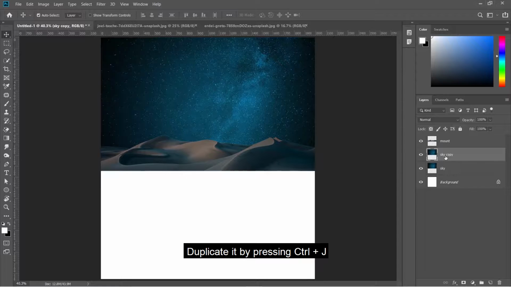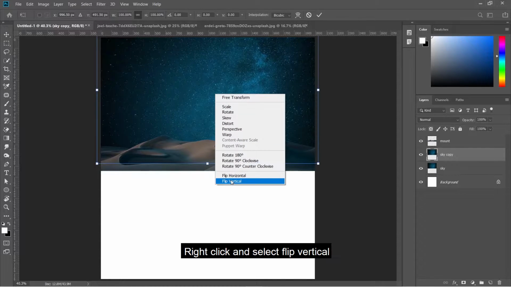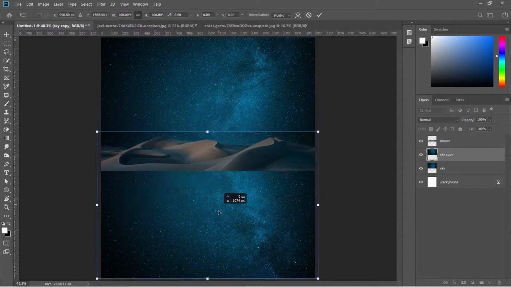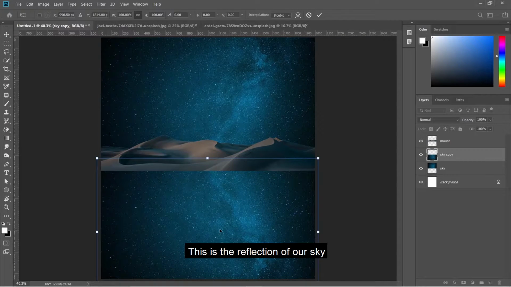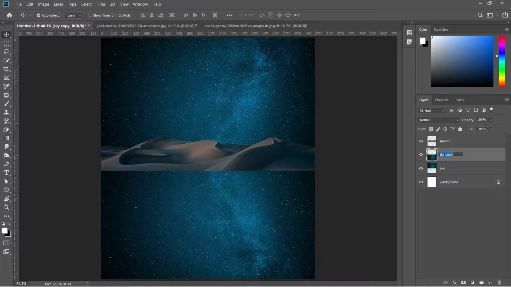Duplicate it by pressing Ctrl+J. Right click and select Flip Vertical. Hold Shift and drag it down. This is the reflection of our sky.